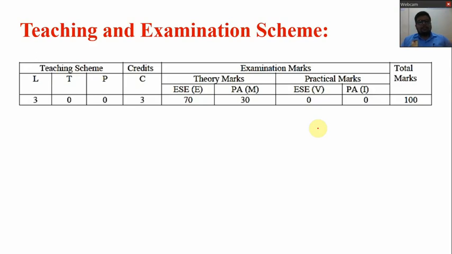If we talk about the teaching and examination scheme of this subject, it has only 3 hours of lecture per week. It has no tutorial or practical, so the credit is only 3. You will have an end semester examination from the university, which will be of 70 marks, and a mid-sem examination for 30 marks. As there is no tutorial or practical, a practical viva or external viva will not be there. The total marks of this subject is 100.